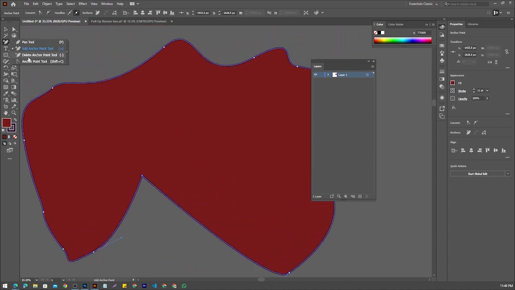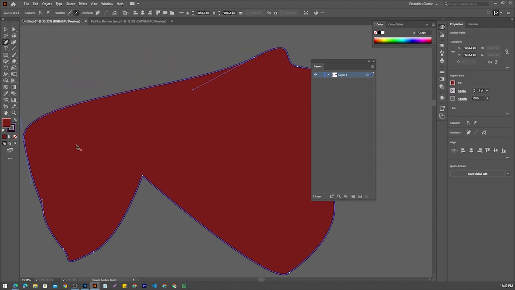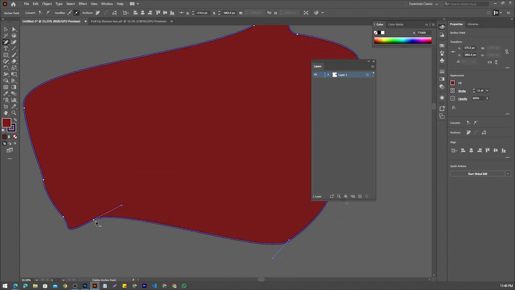Okay, the next one is delete anchor point. If you want to delete anchor point, just click here, it will be deleted. You just need to select the anchor point which you want to delete. As you can see, you can easily delete. So if you want to add anchor point, just click here, click, it will be added.